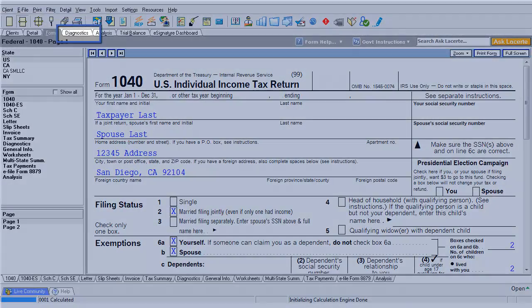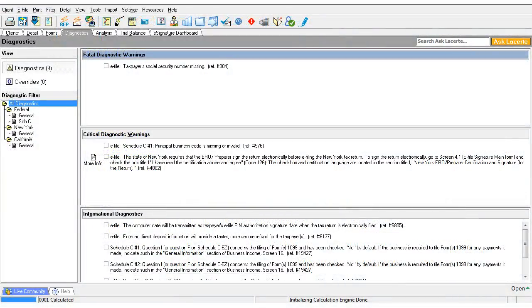The Diagnostics tab is a really great tool for checking the accuracy of your return, especially for e-filing. There are 3 different types of diagnostics: fatal, critical, and informational.